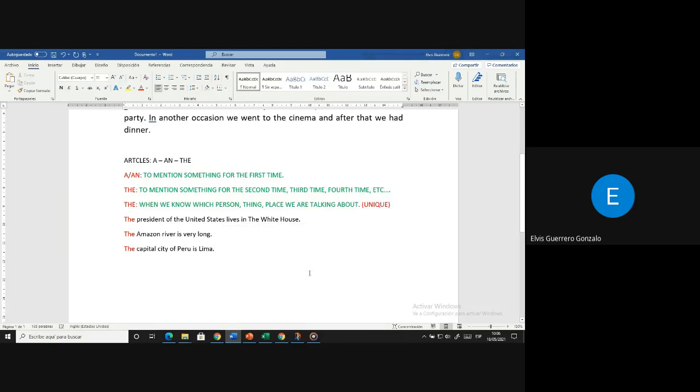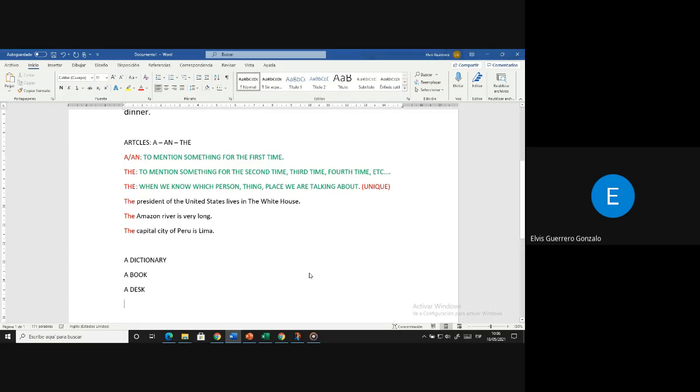In these situations, we use the article the. But do you remember in cycle number 1, when you use articles, for example, when you say dictionary, book, desk. For example, if we use apple, which article do we use? A or an?